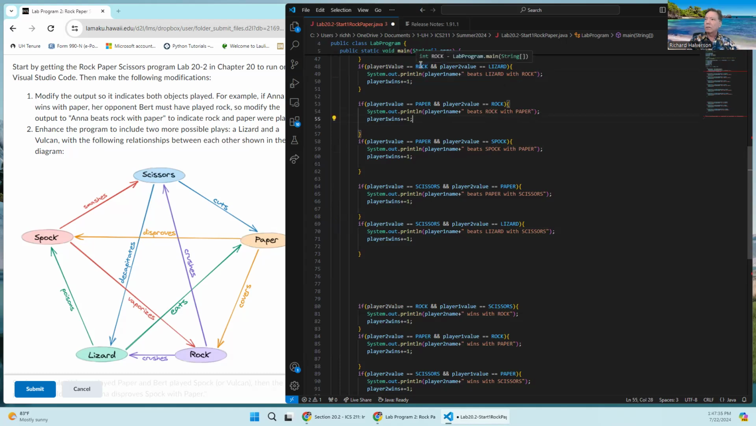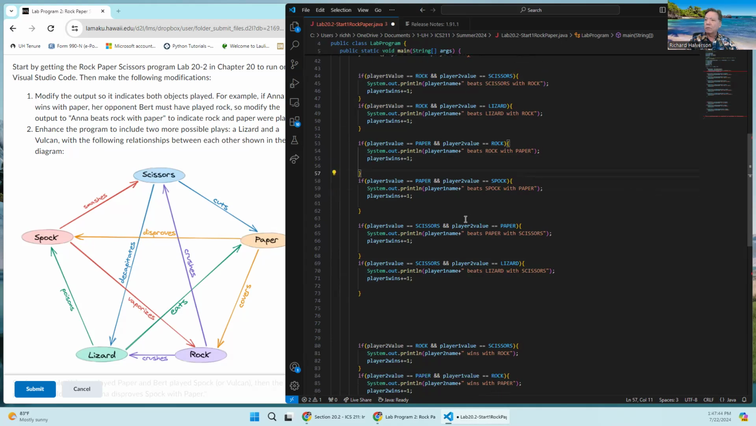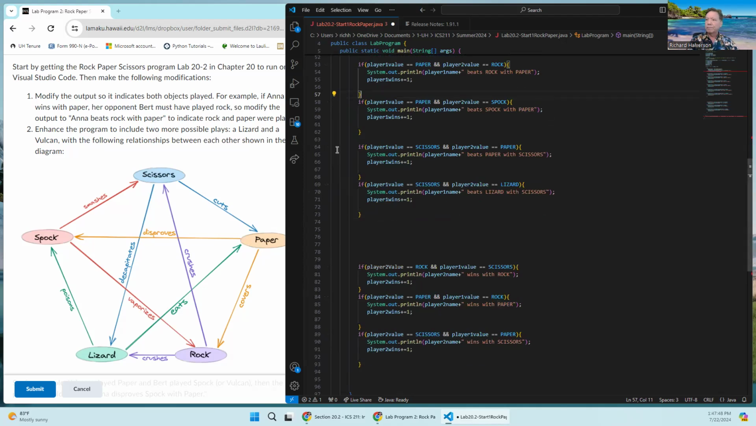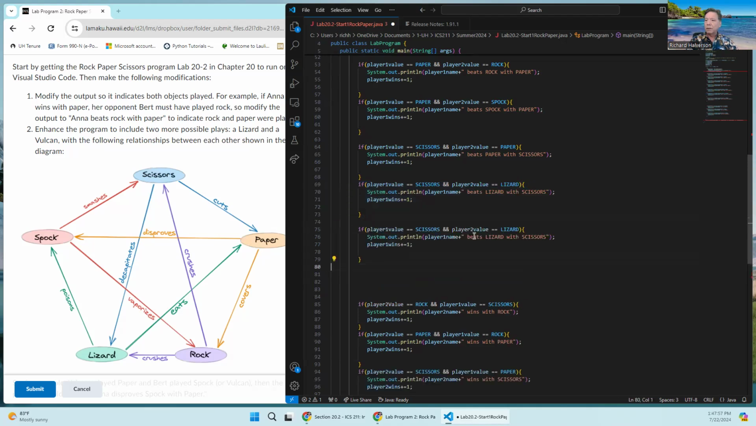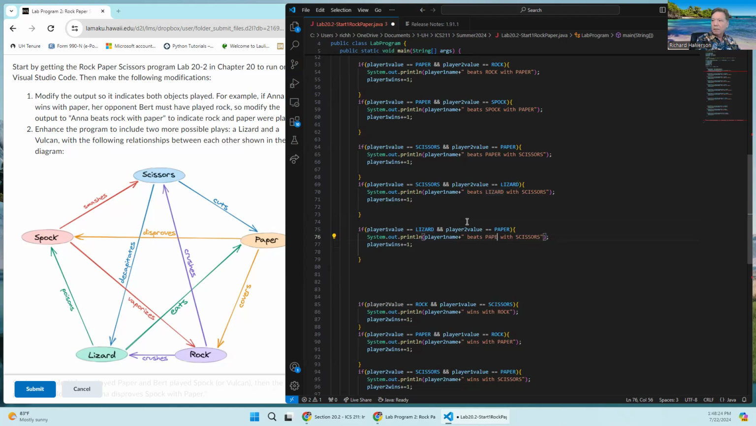Okay, so now we've got the two wins for rock, the two wins for paper, the two wins for scissors, and now we need the two wins for lizard. I'll just take this here, put this down here. I might as well do lizard next. So lizard beats paper. Lizard eats paper. Yeah, I could say eats.